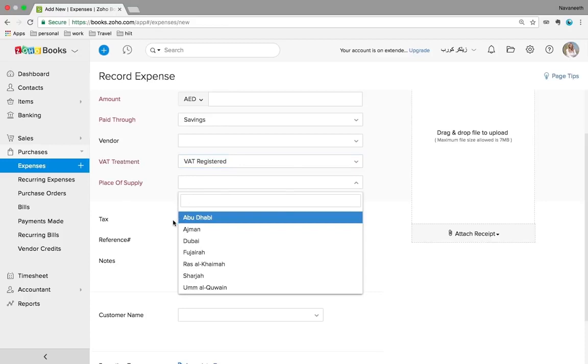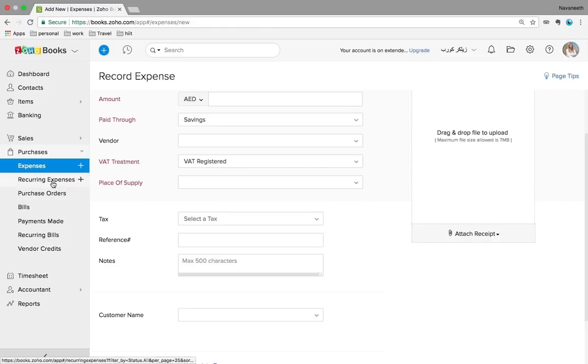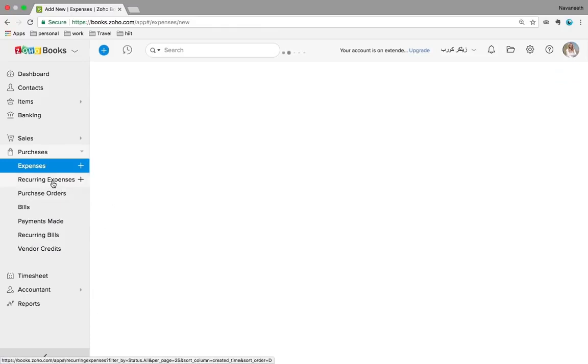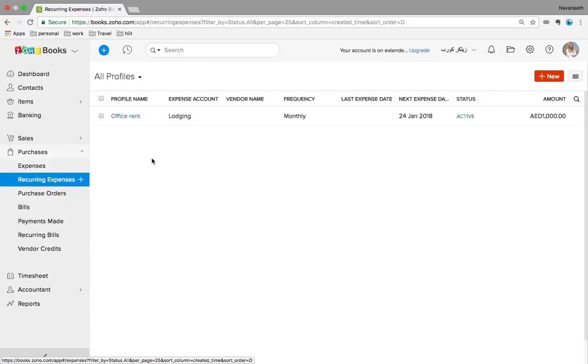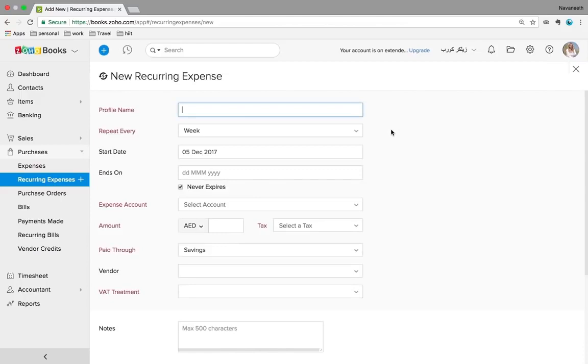So yeah, by now you'll be familiar with this concept. If it's VAT registered in UAE, a list of places within the UAE will be automatically populated. So there are these situations in which there'll be recurring expenses like your office rent or electricity or something. So you can create that as well. Just like your recurring invoices, your recurring expenses would also be automatically created.